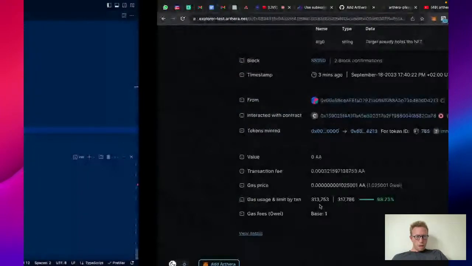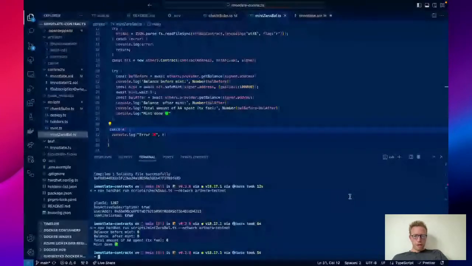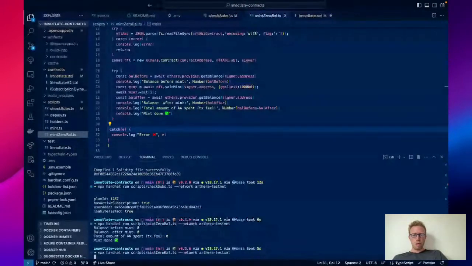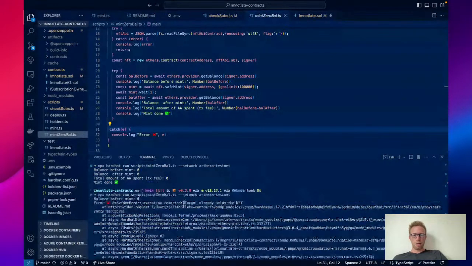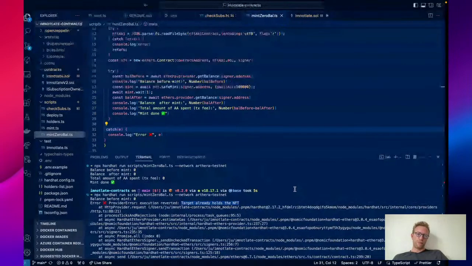And by the way, if I try to do it again, I think it's gonna fail because I'm not supposed to be able to mint twice. So we can try that. Okay, so that fails. That reverts. It's basically telling me that I already have that NFT in my wallet, so I can't mint twice. Right.